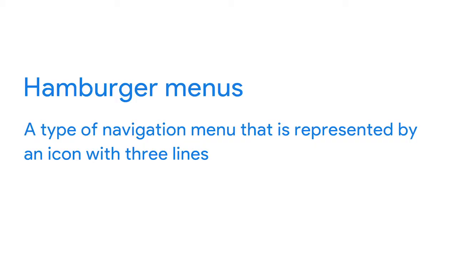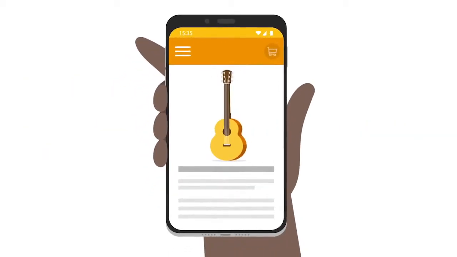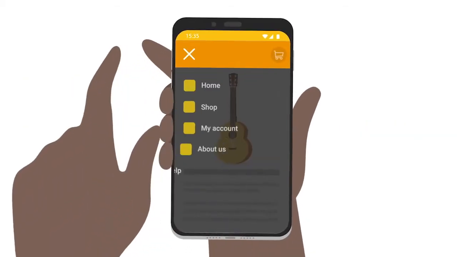First up is a popular navigation design icon that you've probably encountered in your favorite mobile websites, a hamburger menu. Hamburger menus are a type of navigation menu that is represented by an icon with 3 lines. It kind of looks like a hamburger. When you click on this icon, it unfolds by either sliding in from the side or taking over the whole page, revealing a menu of options that allows you to navigate through the pages. Hamburger menus are useful to hide information in order to keep the user's attention focused on the primary content of the web page.